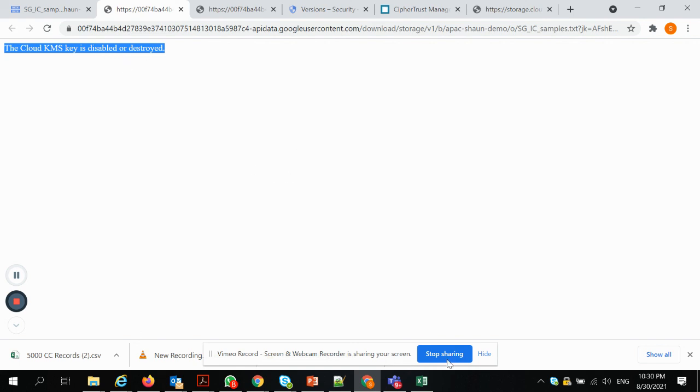Okay, so that's all the demo I want to share today. It's just a quick one with CMEK with Google Cloud Storage and bucket encryption.